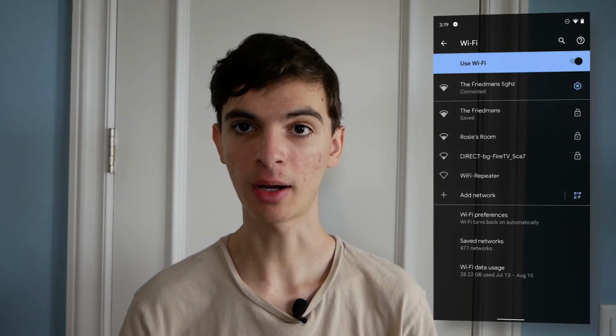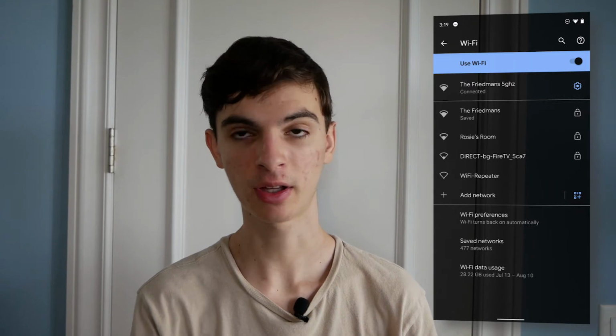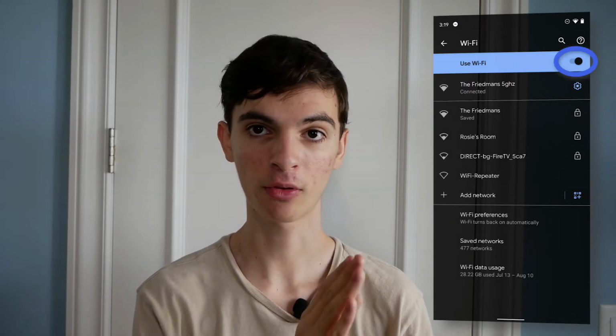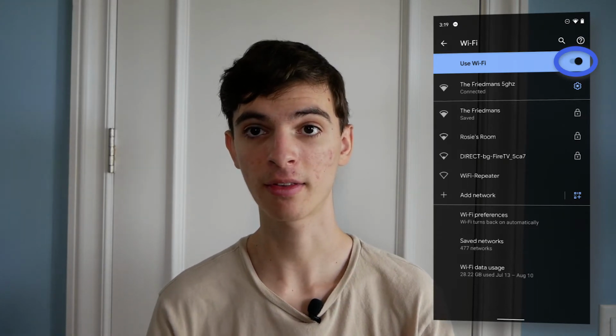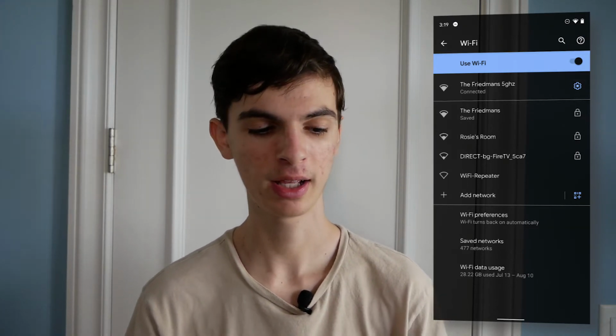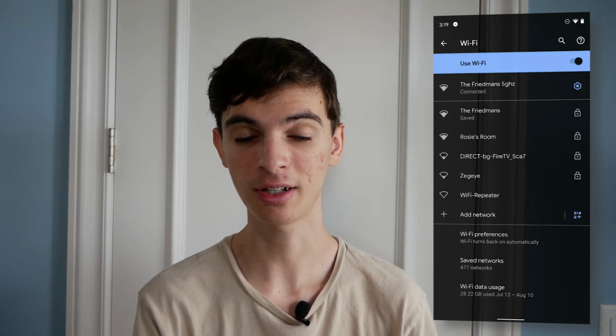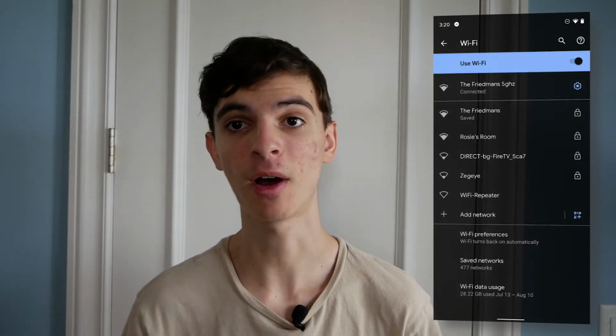So if you're connected to a network, well, first of all, you want to make sure that Wi-Fi is turned on. So in my case, it says use Wi-Fi and the switch is flipped over to the right. So that means that Wi-Fi is enabled on my phone. And you'll see that my upmost network says the word connected underneath it. That means that you're connected to a Wi-Fi network.